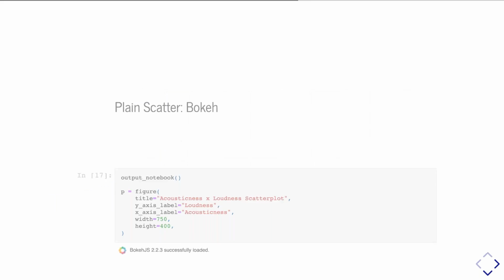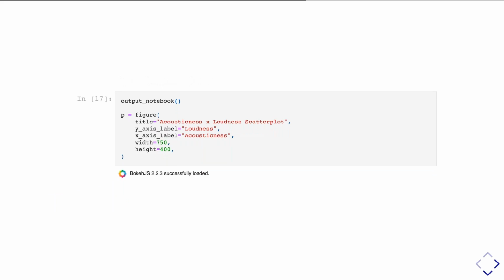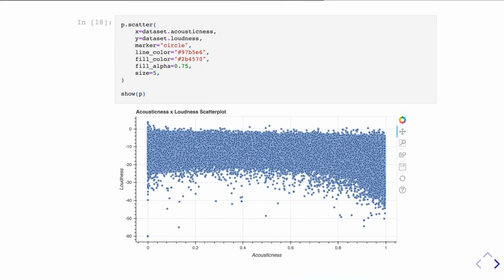But what about scatterplot? I think bokeh is really the one that wins here. So this is the basic syntax for a bokeh plot, as we've talked about a little bit earlier. We've got our figure, title, axes, height and width. This is sort of aesthetic stuff that you set on the figure. And then you add the scatter.